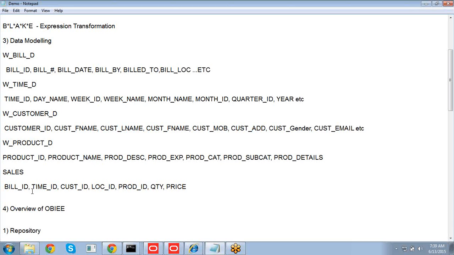the same customer, the same location, and the same product can buy in the morning, in the evening, in the afternoon, for different bill IDs. So we can have duplicate records. We can have duplication in the column data.